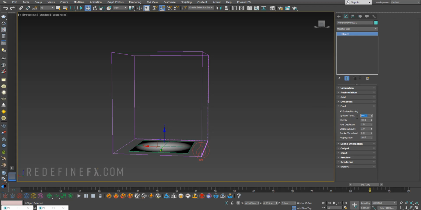As always, ignition temperature we can do 290 just to make sure that the fuel will burn. Energy, I'm gonna do 5. Fuel depletion, we actually want to be pretty high because as the fire rises up in the tornado, you kind of want it to die off. So we can do something like 8. Smoke threshold, I'm gonna do 5 just to reduce the amount. And propagation, we can do 1 just because we don't necessarily want the fire to be exploding into a ball. We just want it to be carried up.